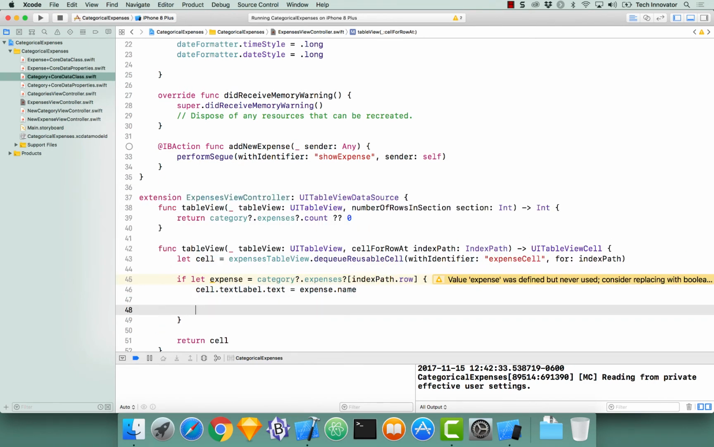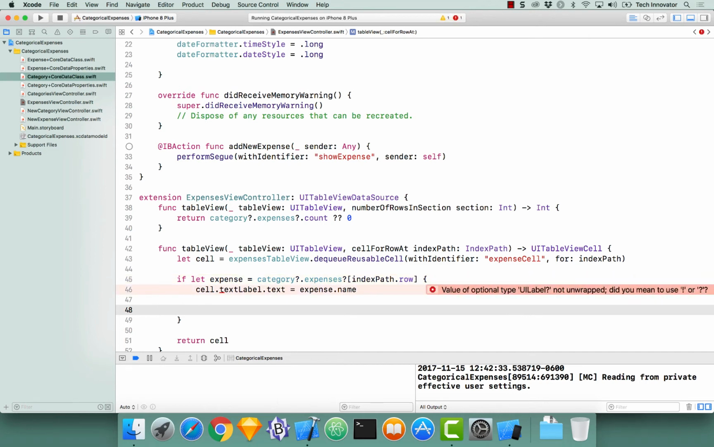And we need to handle the subtitle. The subtitle for this cell should be the date. Oh, and I'm getting yelled at because I forgot my question mark. But the subtitle of the cell should be a date, and it should be well formatted for the user, meaning we need access to our date formatter. We have a date formatter at the top, but date formatters, to turn a date into a string, require the date to not be optional.